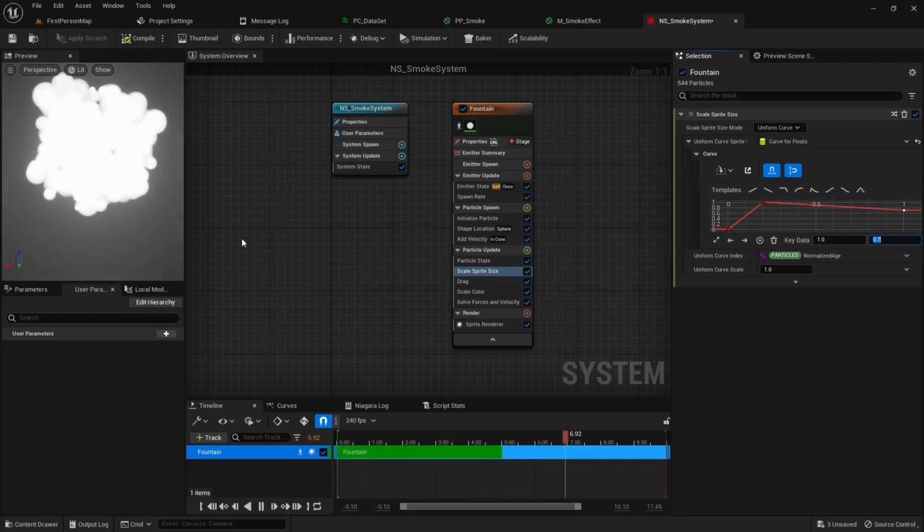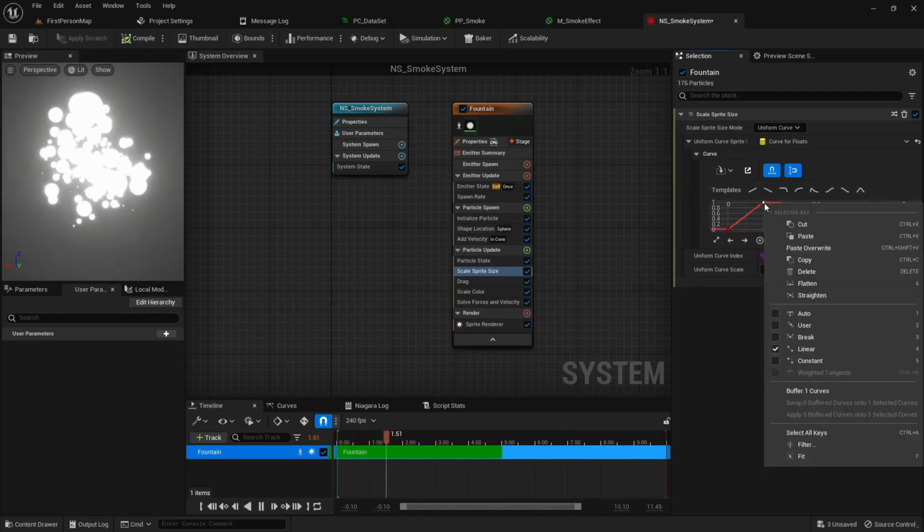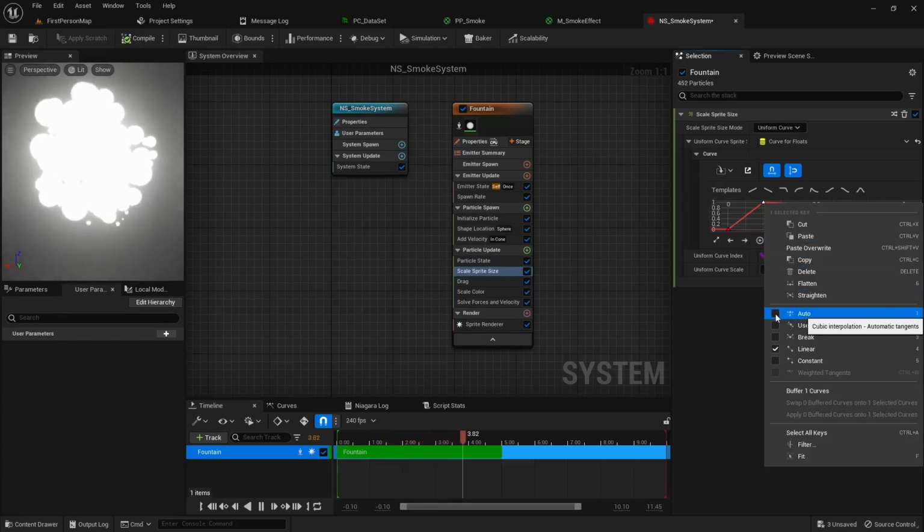And then if the transition between that effect is too jarring, you can actually click on the point and right click and set it to auto.